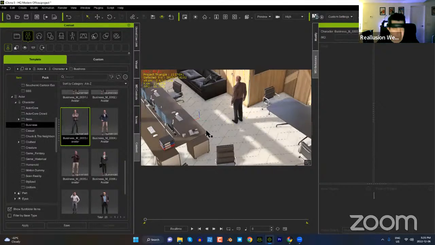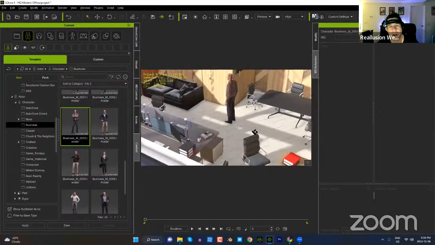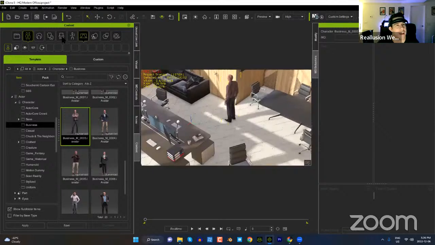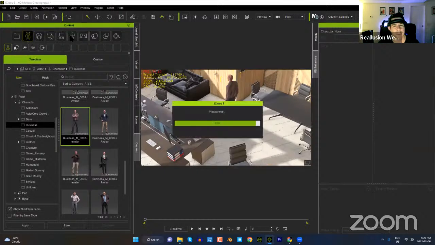Now, what this guy's going to be doing, he's going to be basically just walking randomly around. To do that, we need to define a space for him to walk around in. And to do that, I'm going to go up here to create, go to create surface and create plane. You can also create a floor if you want here as well under primitive shape. Surface plane works just fine though.